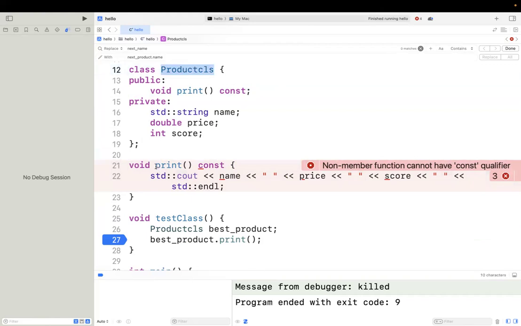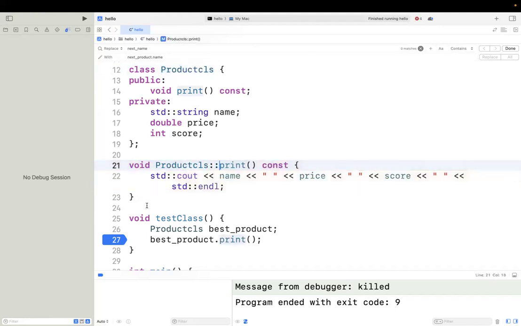In order to do that, if you write it in this way, you are defining a global print function. If you want to define the function just for the class, you use the class name, colon colon, right? This way you are saying, I'm defining the print function that belongs to this class. You should use the Product class, colon colon, print. You are specifying this print function only belongs to this class. It's not a global print function.